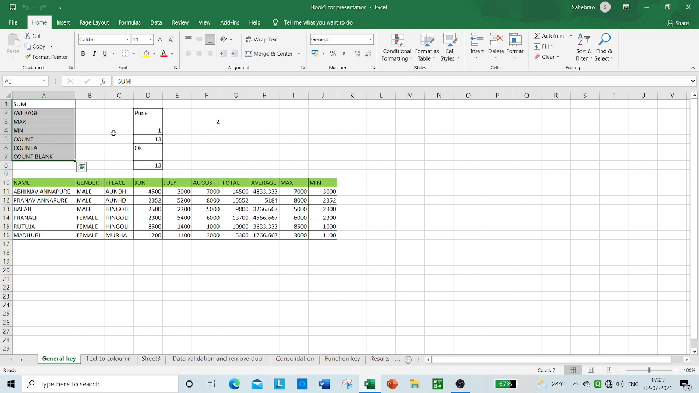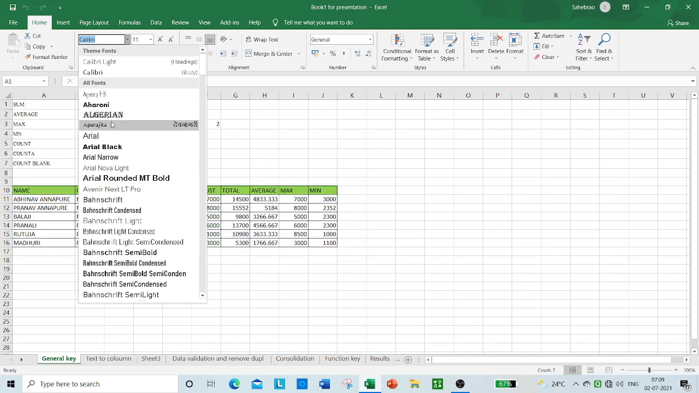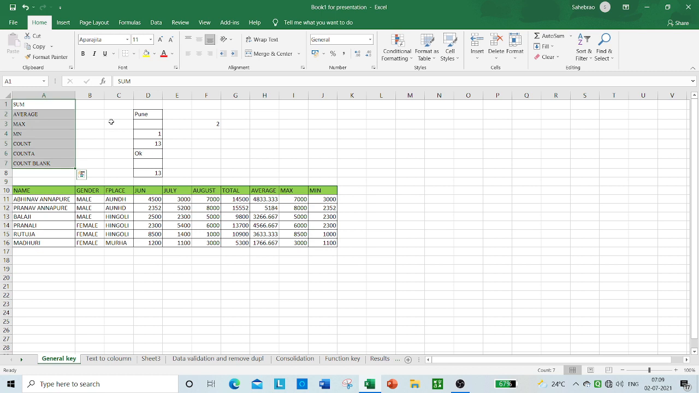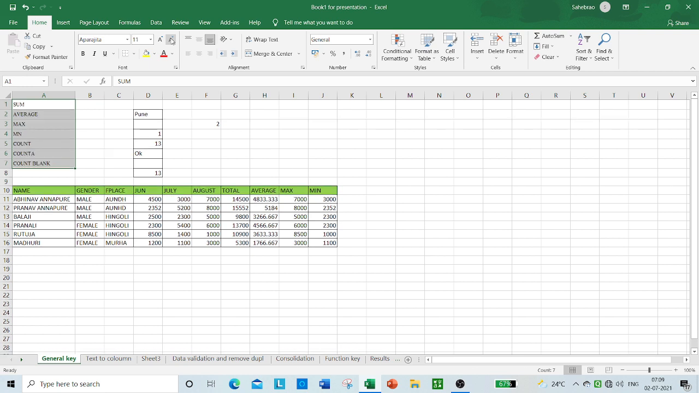Suppose this is my data, and suppose I want to change my font from here, I will change. Suppose I want to take this font. And I can increase my font from here, and I can decrease my font from here. Below this, for the part of the matter which I have selected, I can bold, I can italic, I can underline. If you don't want the underline, I will click on it again.